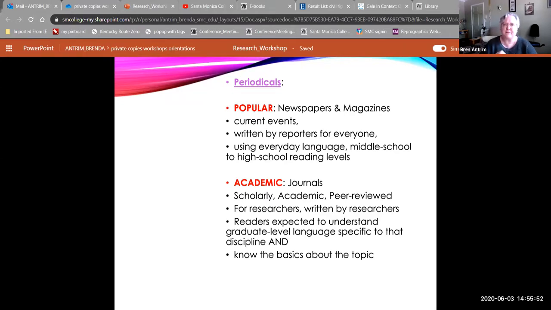Okay. The other kind of periodical, and one you'll be using a lot in college, are academic journals, and they are different from popular literally in every way. They are peer-reviewed, which means they go through a review process before they're published. They are written by researchers in a discipline for other researchers in a discipline, which means if you are not a researcher in that discipline, they can be a little bit confusing to try to read. Readers are expected to understand graduate level language specific to that discipline and to not expect very much background. They're expected to already know the basics about the topic, so the researcher can just dive into what's new and exciting in their research.